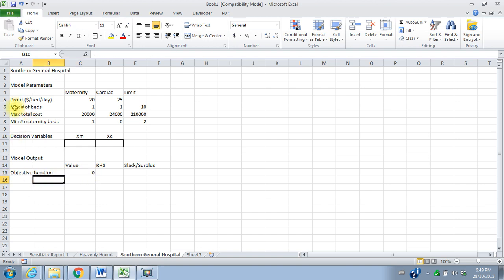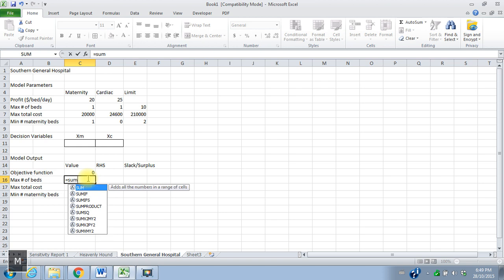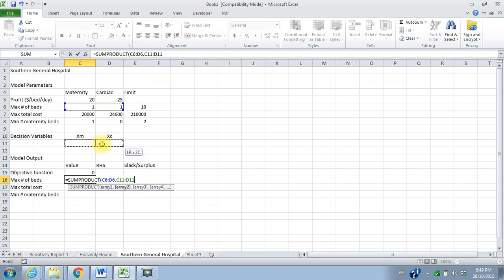So now I want to put my constraints, so I'll just copy the labels for my constraints from up here down here. So the maximum number of beds is just equal to a sum product of the coefficients here, comma, and my decision variables. But instead of doing that, I can just copy my objective function.